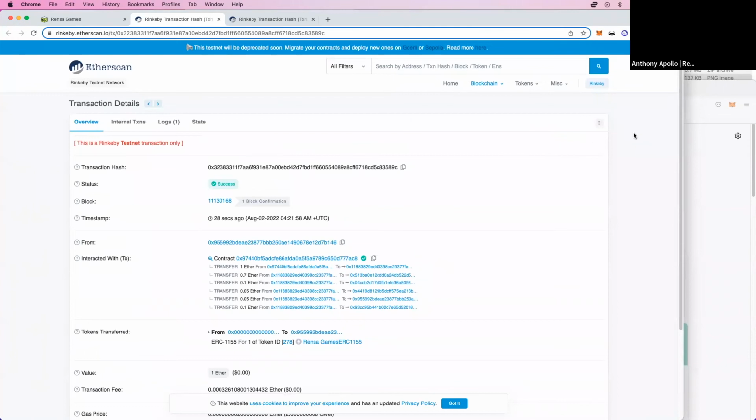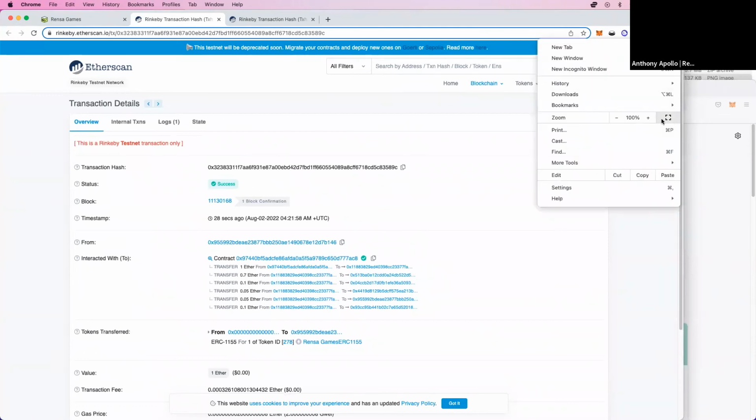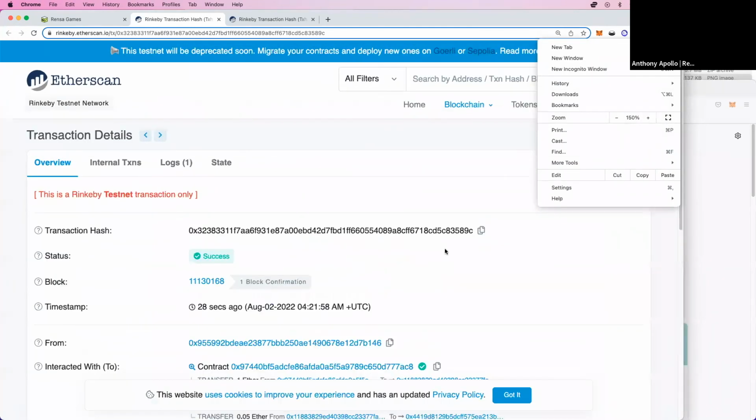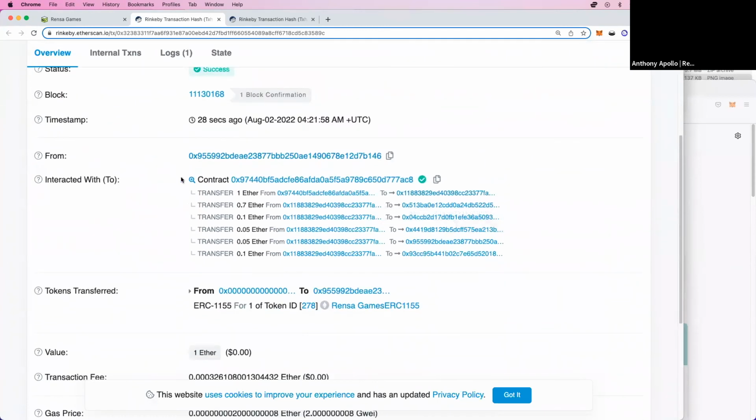So here we can see the payouts on Etherscan. I'll go ahead and zoom in so it's a little easier to see. We can now see that my connected wallet ending in B146 did make the purchase by interacting with our smart contract and sent that full 1 Ether here.